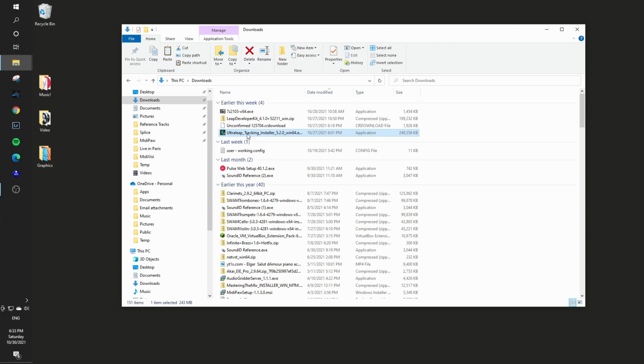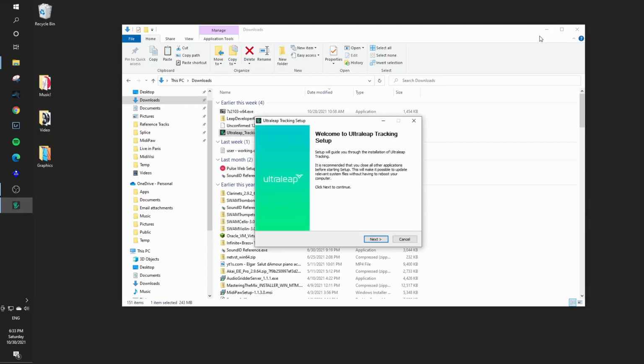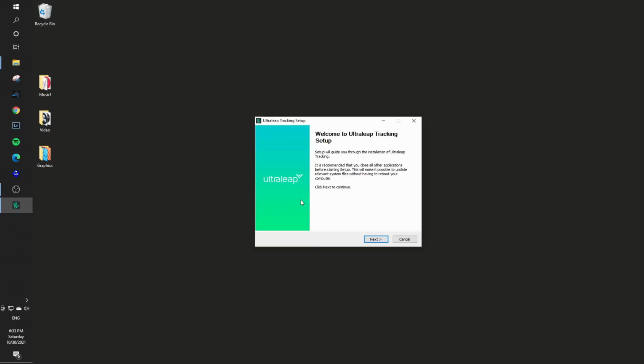This one right here, the Ultraleap tracking installer for version 5.2, is what this one was. And importantly, it's Win64. That's the only option now, which is why MidiPaw has changed. MidiPaw was 32-bit before, but we've changed up to 64-bit to keep track with this. So I'm going to go ahead and run that installer.